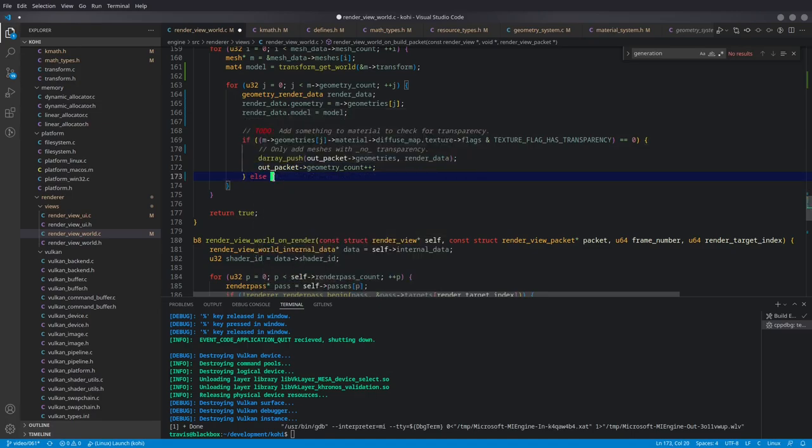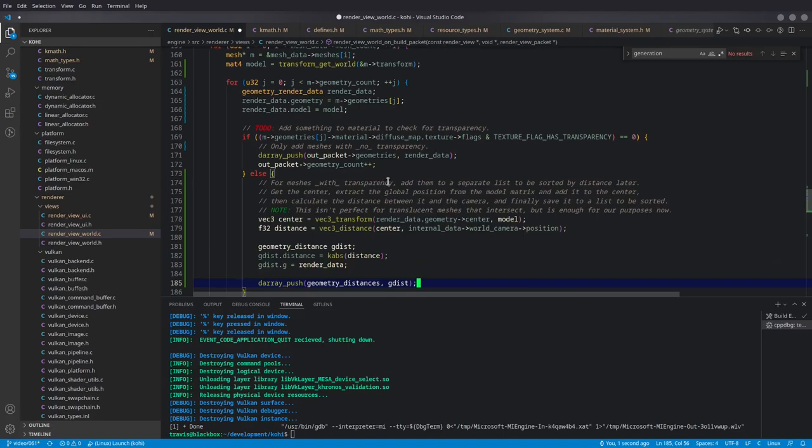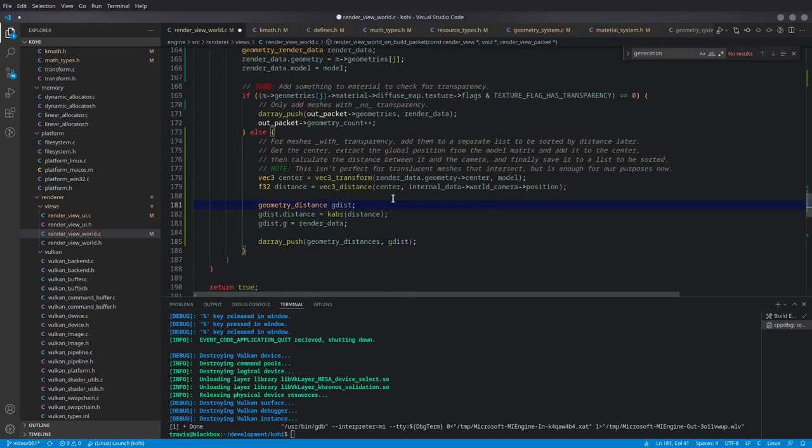Otherwise, if we do have a material that has transparency, we're going to handle that a little bit differently. So basically what I'm going to do is I'm just going to slam all this in here at once. For meshes with transparency, we're going to add them to our separate list here. So this is going to be our geometry distances. We're going to get the center of that geometry by calling the center, which would have been copied in from the config anyway.